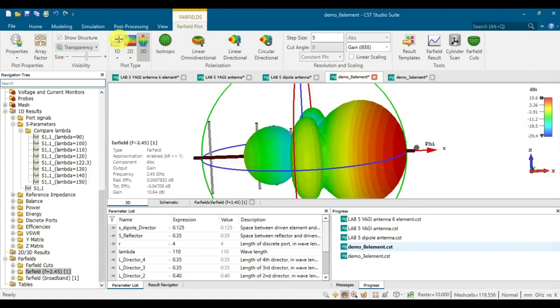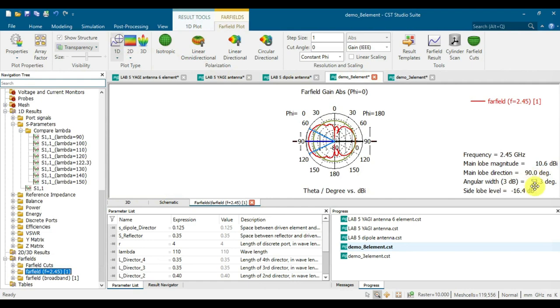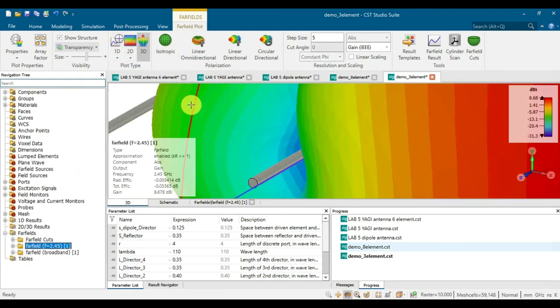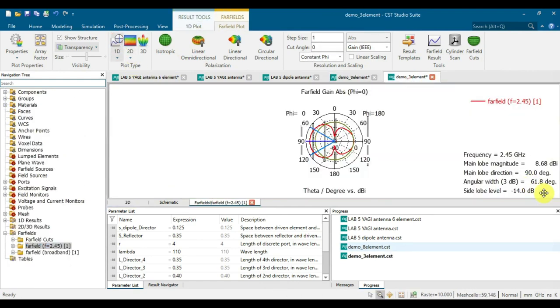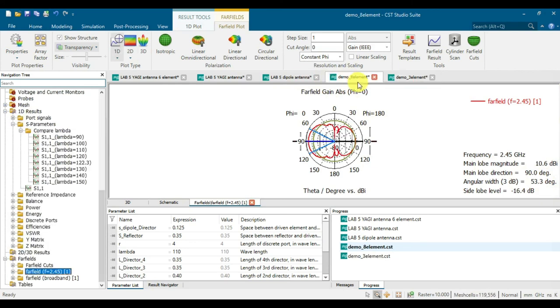But the beam width, you can check, is 53.3 and the beam width for this one is 61.8. So this one can cover more range, more degrees compared with the 8 element, but this one will have greater gain.